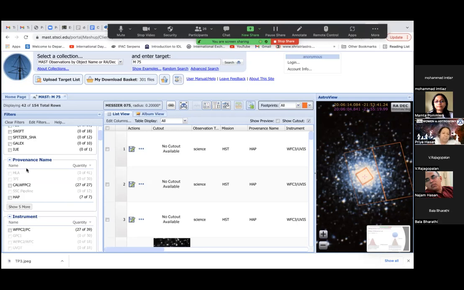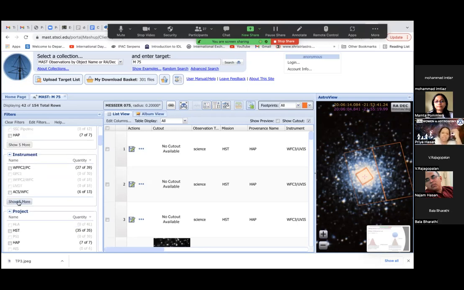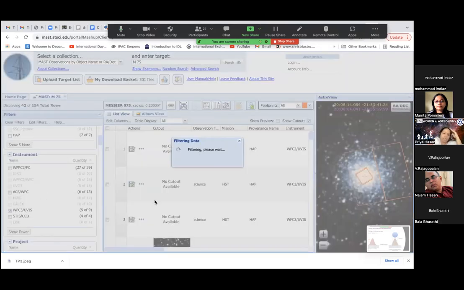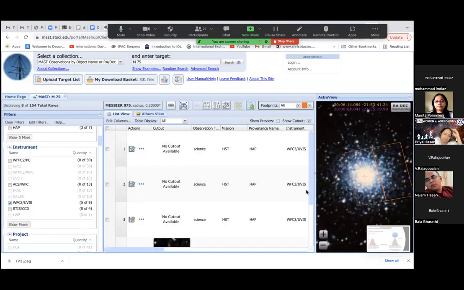So this is the WFPC2, which is the first camera which was there on HST. This is the ACS camera. There's also this other camera, which is the WFC3, which is in UV. So let us say we want to see this data, okay? I say I want to see this data. And this is it. So I say I want this.